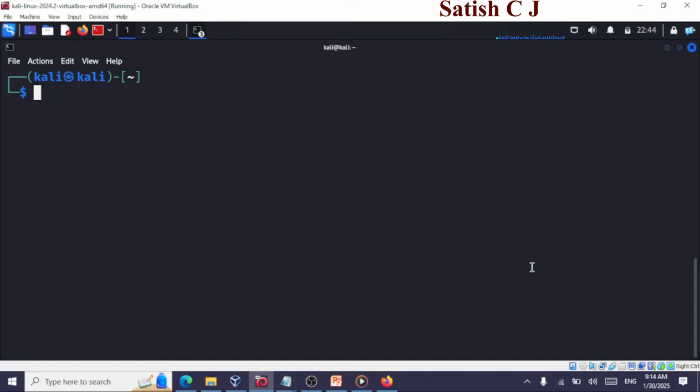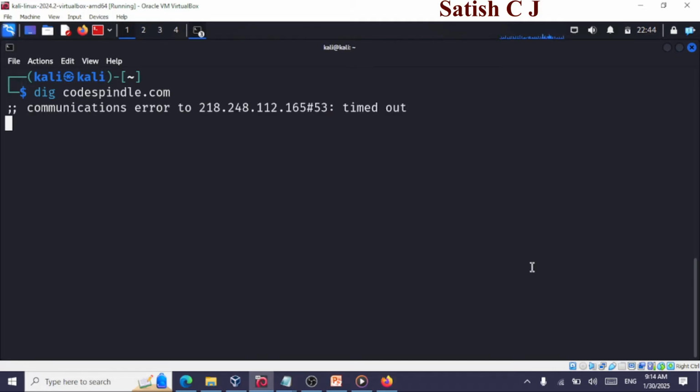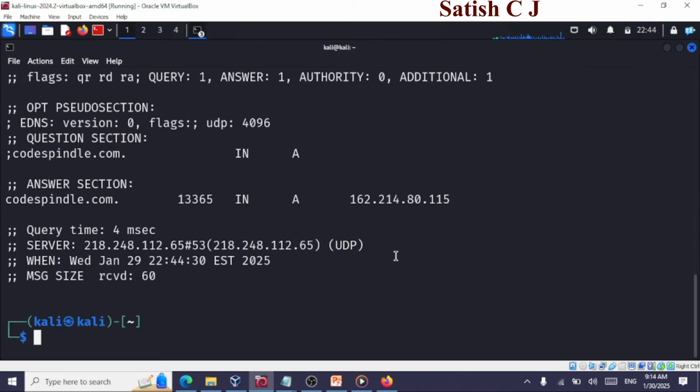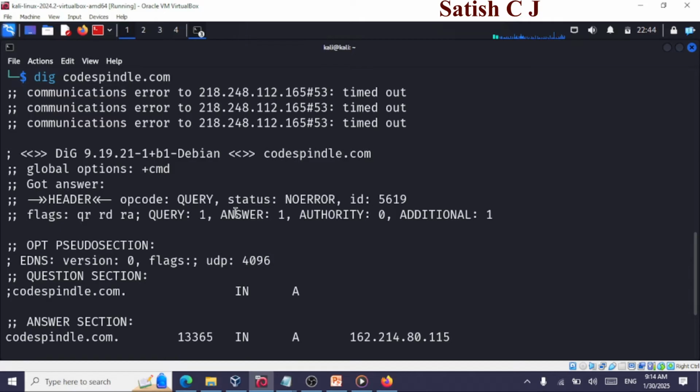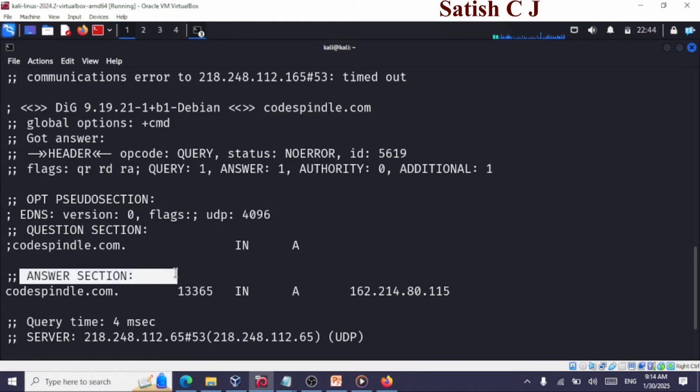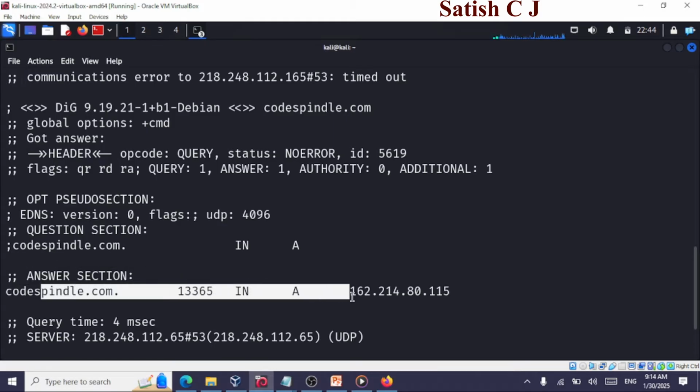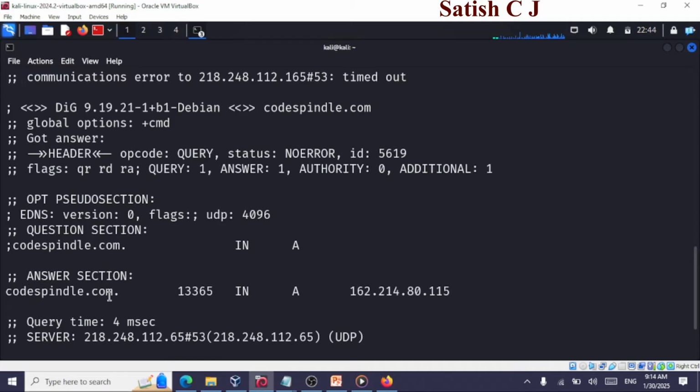So dig is also a tool used for DNS enumeration, and let's start with the first command, dig codespindle.com. So dig, space, the domain name. This is going to enumerate the DNS servers and give us some information about the DNS records. Let's check. There are some internet issues. Yeah, now we got the answer. Initially we had some connection timeout issues, but then we have an answer section here which has brought out the type A record for codespindle.com. This is the IP address corresponding to codespindle.com.